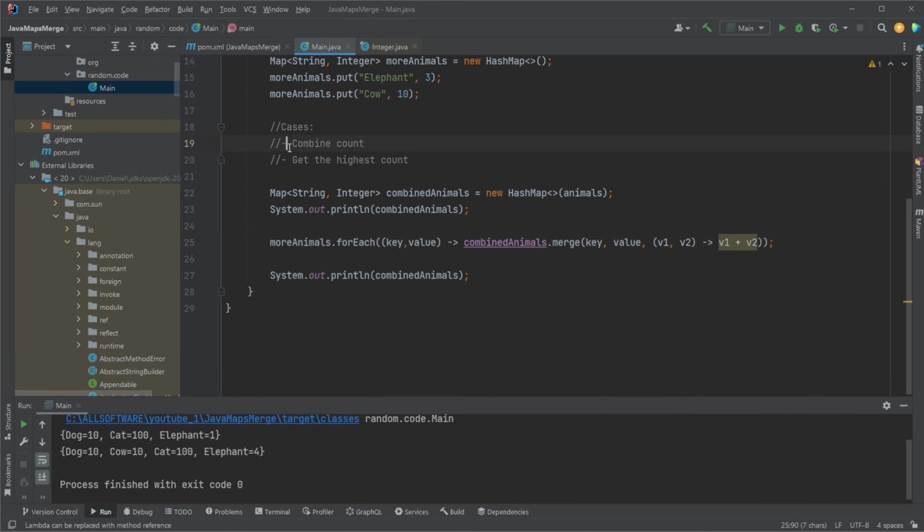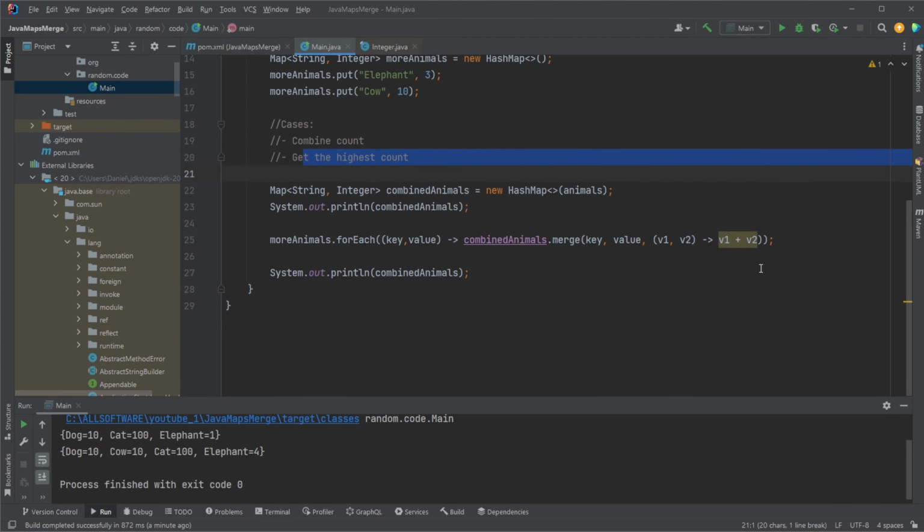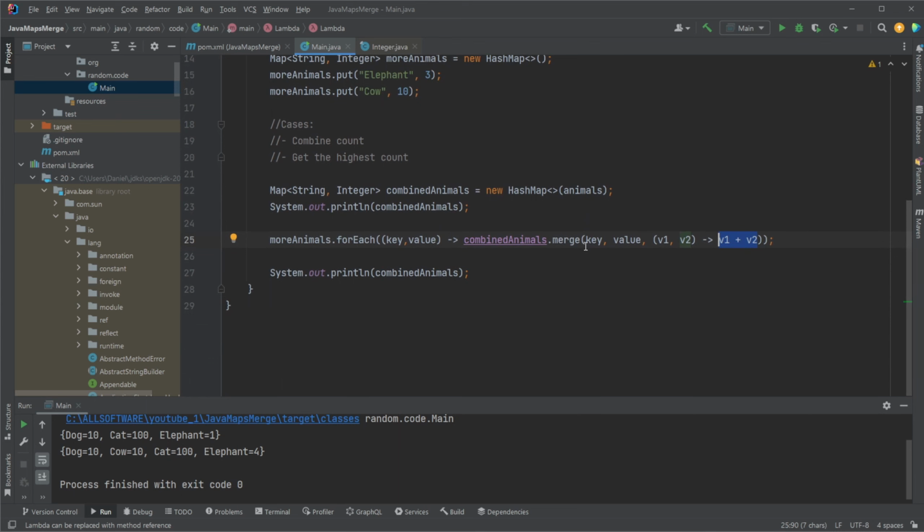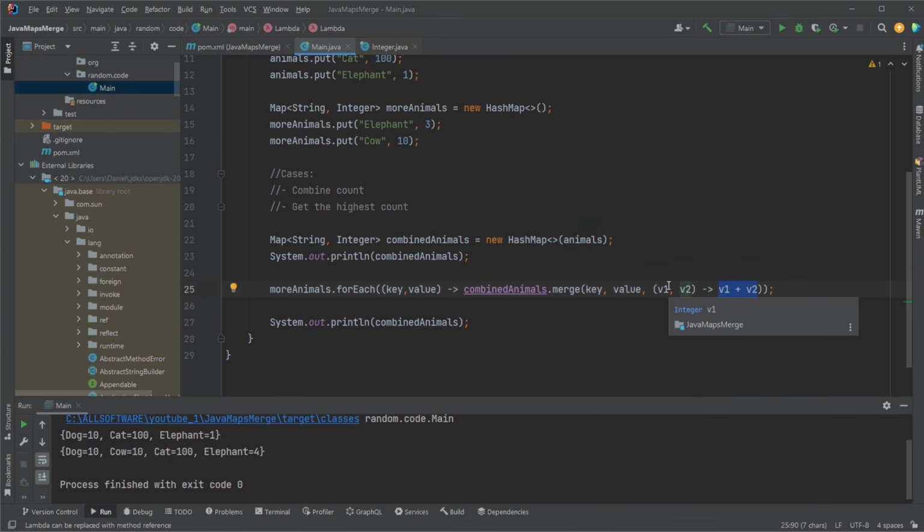That would then be how we combine the counts. But if we then want to actually retrieve the highest count, which I've seen to be a quite real use case quite often, where it might be maps not using a count, but maps using a timestamp, for example, and we would then like to return and merge the latest value, instead of just combining them and returning them, we can use a one-line if statement. We'll be saying that if our v1 is larger than our v2, then return our v1, else return v2.